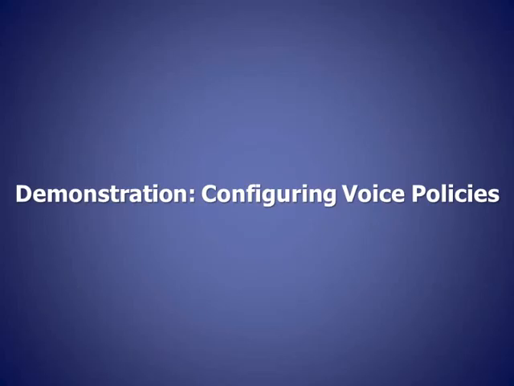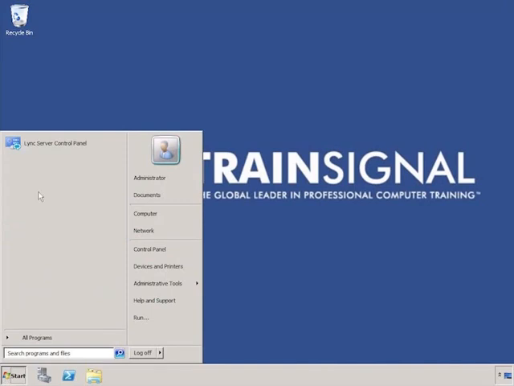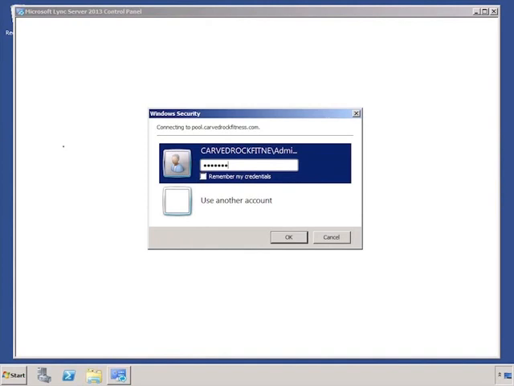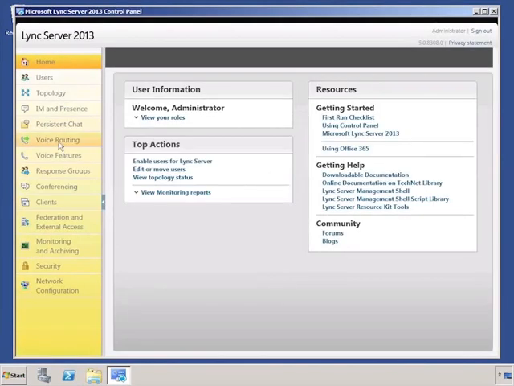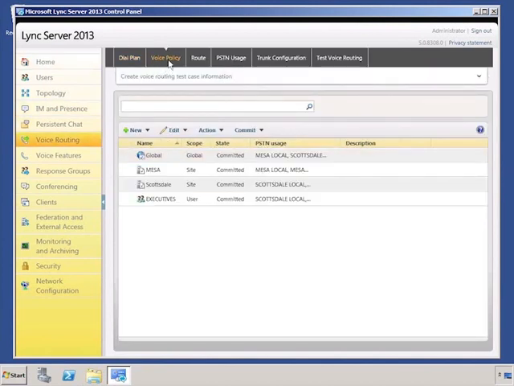Let's take a look at a demonstration on configuring voice policies. In this demonstration, we're going to see how to configure voice policies from within our control panel. So once I've logged into my control panel, we'll navigate down to Voice Routing and click on Voice Policies. Now your voice policies can be applied at different levels, globally, at the site, and down to the user level. User or tag level policies have the highest precedence, followed by site, and followed by global.